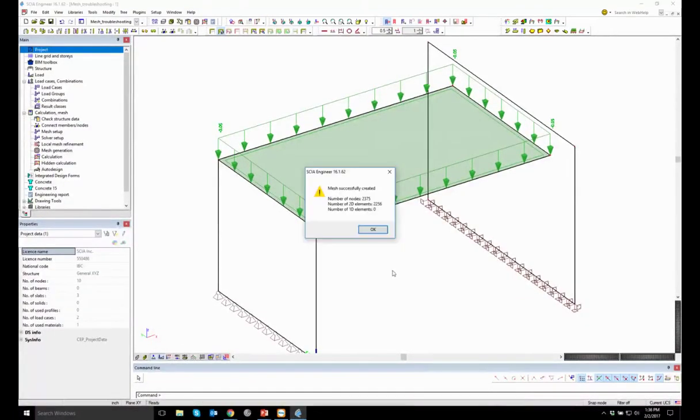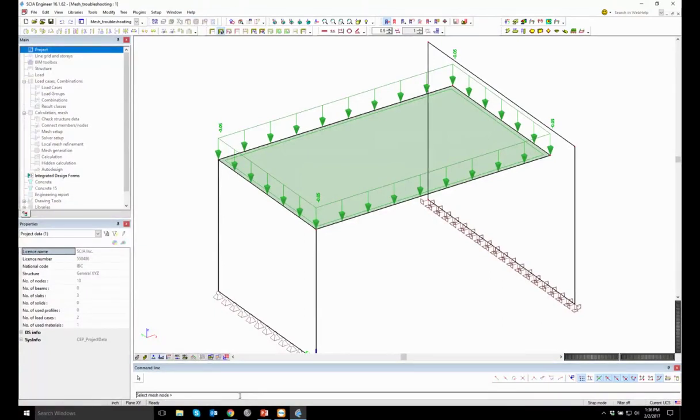The other thing that we can do is that once we've generated our mesh, we can use selection tools. I can select a certain mesh node. If I type in select MN, which is select mesh node, I can then type in a specific node, and it's going to find that node. So it's going to identify that node for me.